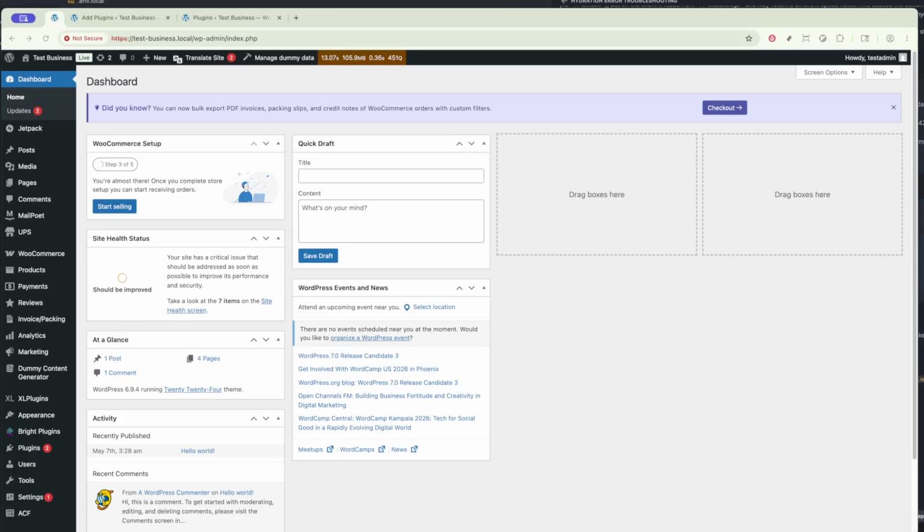So let's get started. First things first, log into your WordPress admin dashboard. This is where all the magic happens, so make sure you have your login credentials ready. Once you're logged in, take a look at the left-hand sidebar. This is your control panel for everything WordPress related. From here, locate the plugins option and click on it.